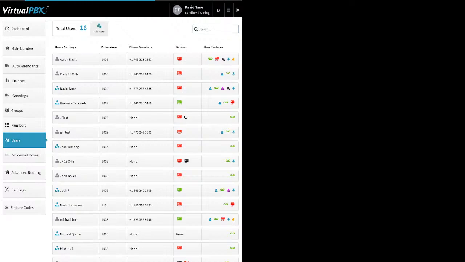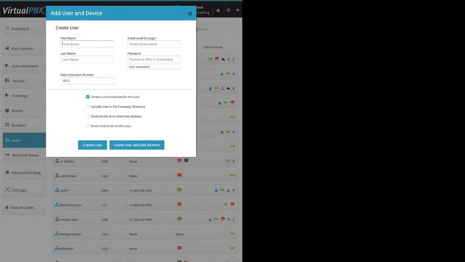Up here at the top is where you add a new user. And you essentially fill out the form. First and last name, that's pretty easy. The email address used for login needs to be unique for each user. That means you can't reuse an email address. So if I wanted to use support@virtualpbx.com, I can use that for one person. The next person, I have to use something different.